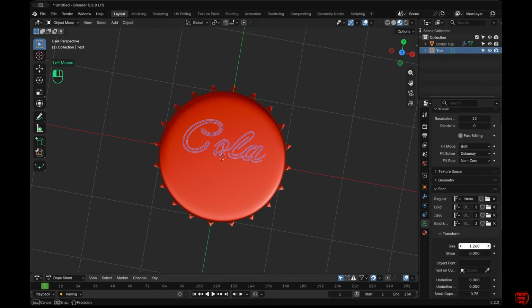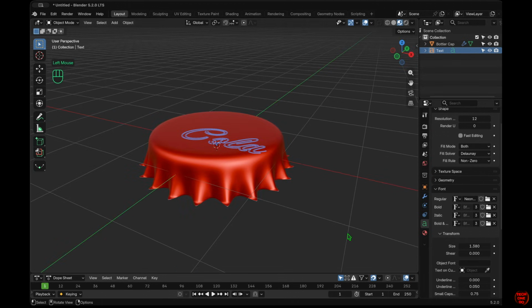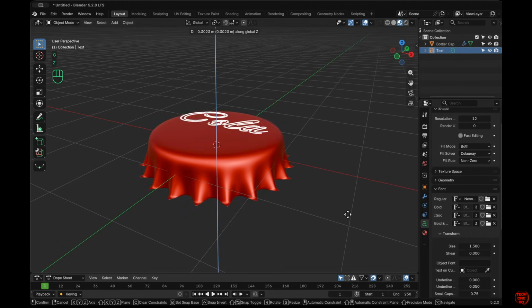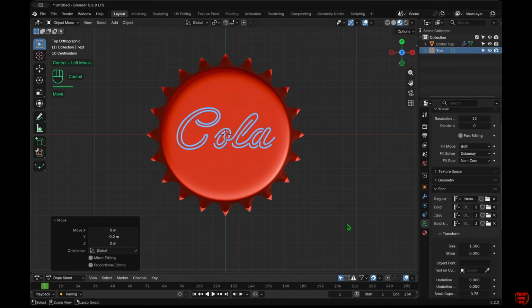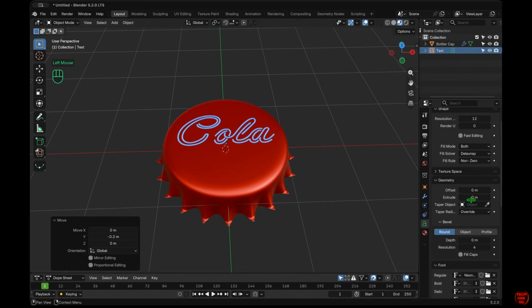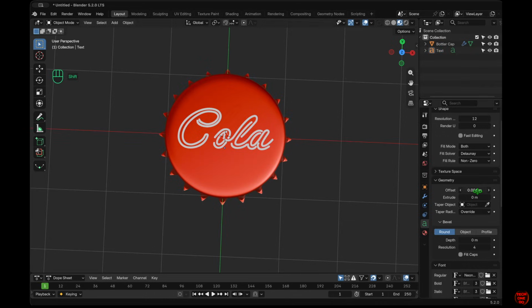Increase the size in the transform field. G plus Z and move the text above the cap. G plus Y and position at the center. Increase the geometry offset a bit.